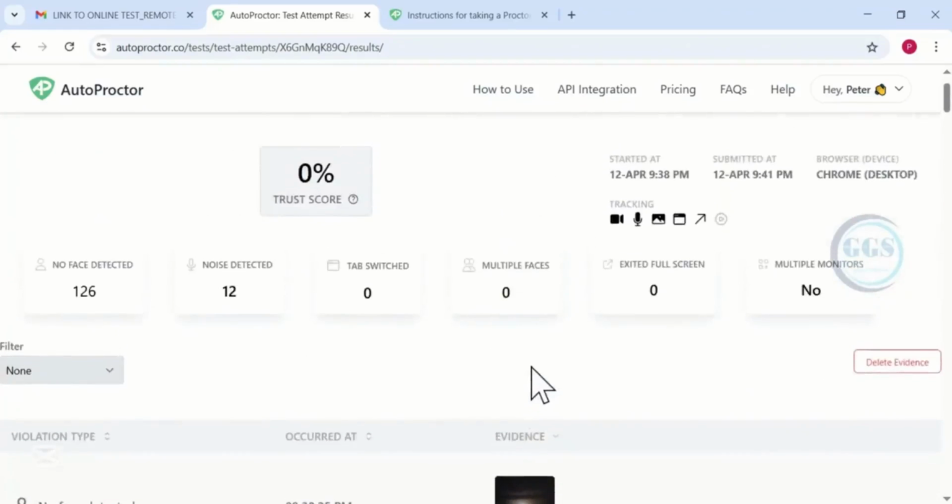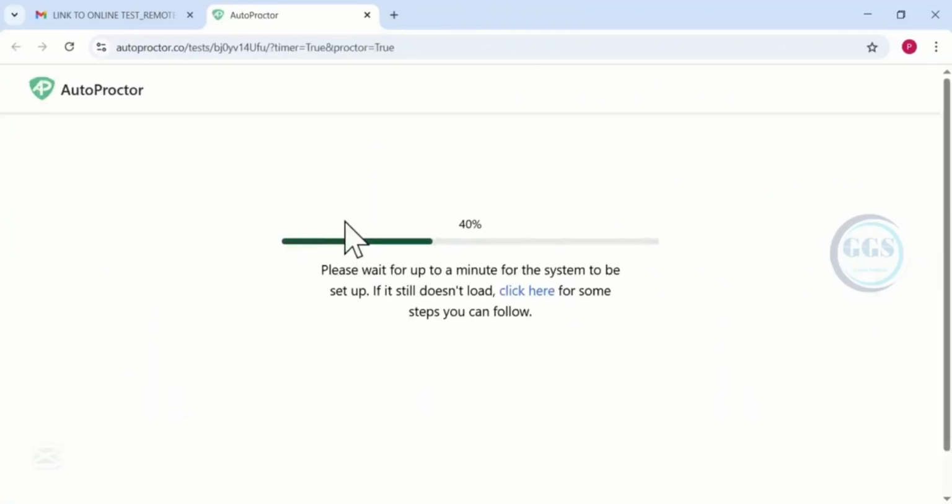Now, let me now take it. I will not be talking. I will follow all the instructions so that you can see the results. Let's do that now. Let's go back.